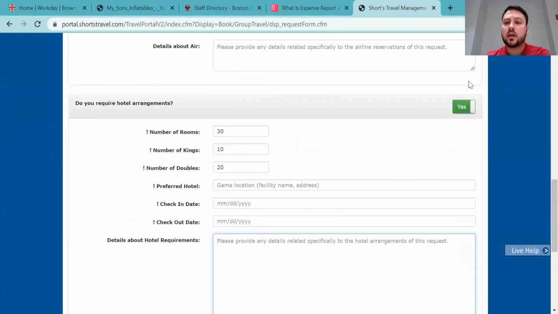Any questions about the hotel piece of it? At least filling out the form. Again, I'll get into the more specifics about what goes on after you submit.